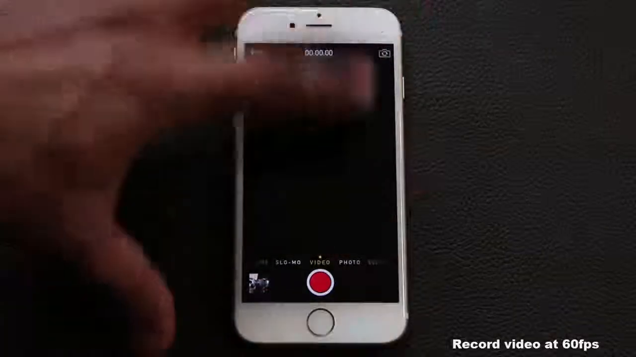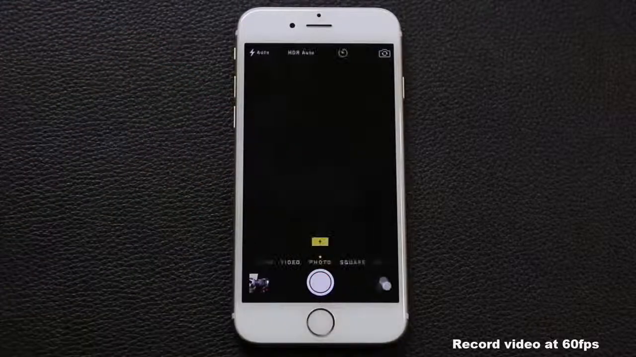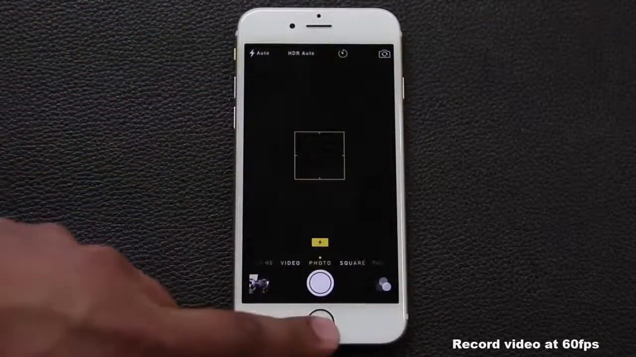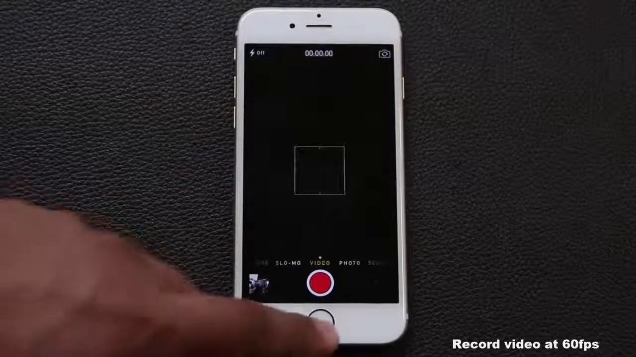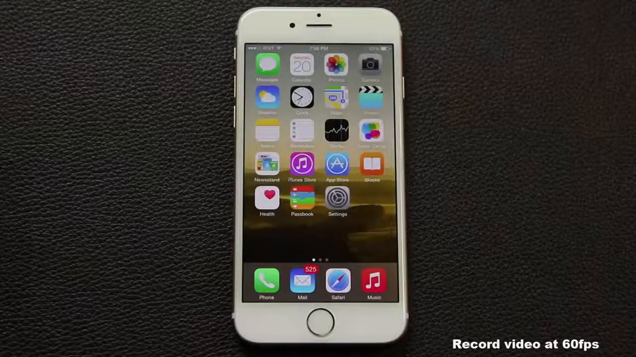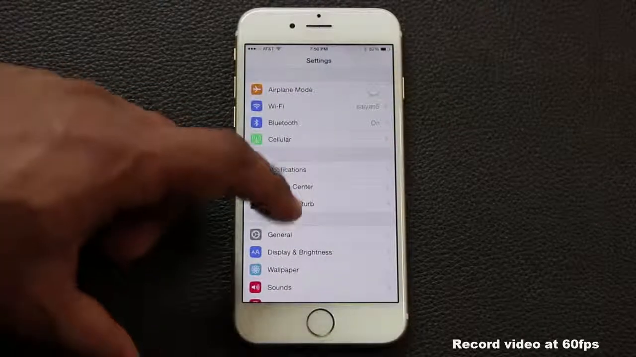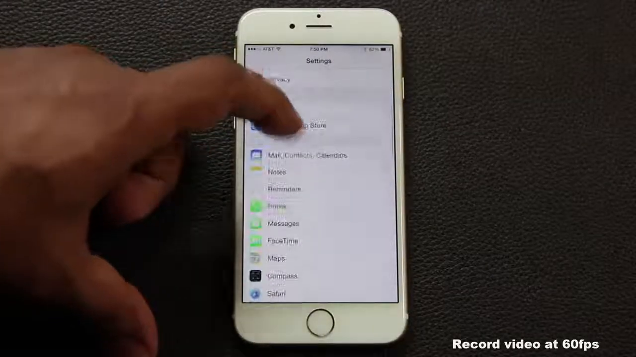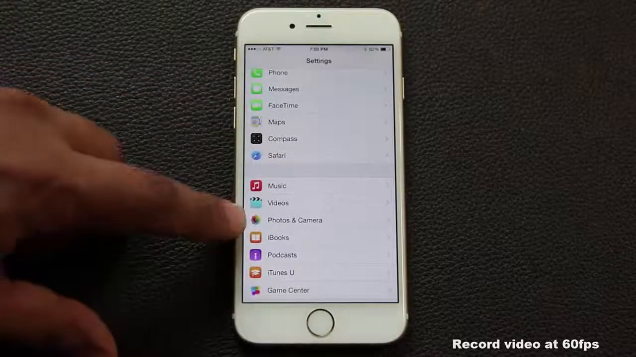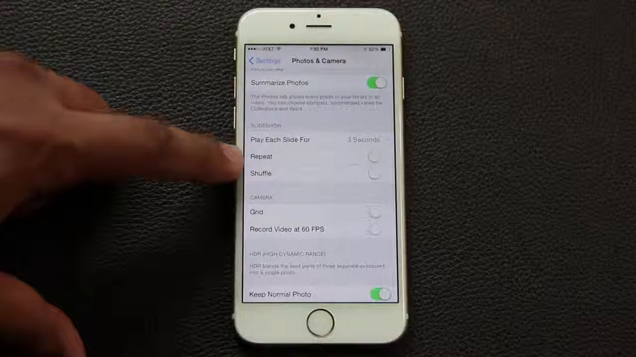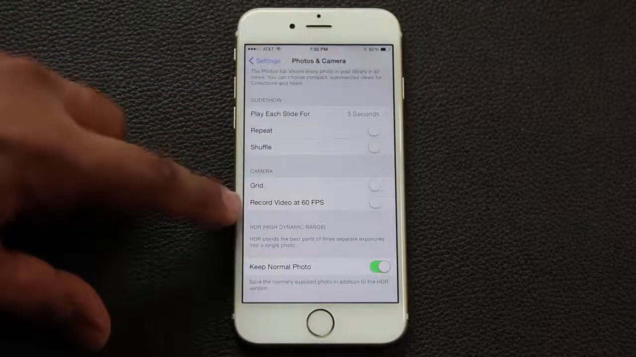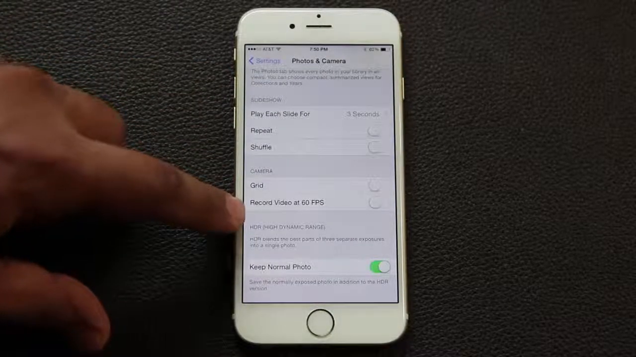There is no grid on the screen. So if you go to take a photo, you don't get that grid. I'm going to show you how to add that grid and to record at 60 frames per second. What you want to do is go to Settings, and scroll down to where it says Photos and Camera. If you tap it and scroll down again, here are the two options that you need: grid and record video at 60 frames per second.